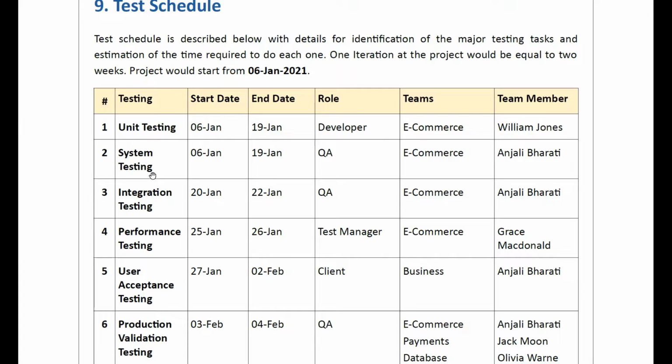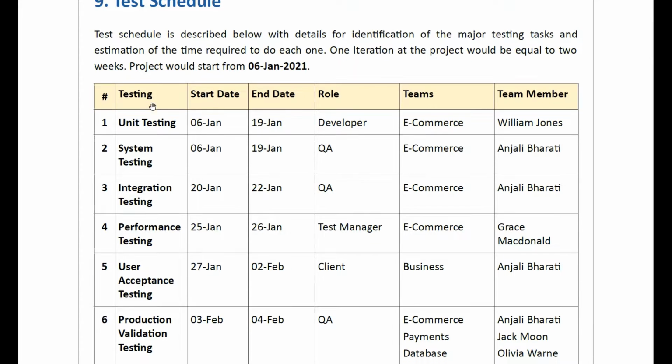Here you can see that I have covered the main testing types, and you can also mention other testing types like smoke testing, sanity testing and all. So let's talk about unit testing first. When the build is complete, the developer will check that unit of the application, whether that unit is working properly or not.